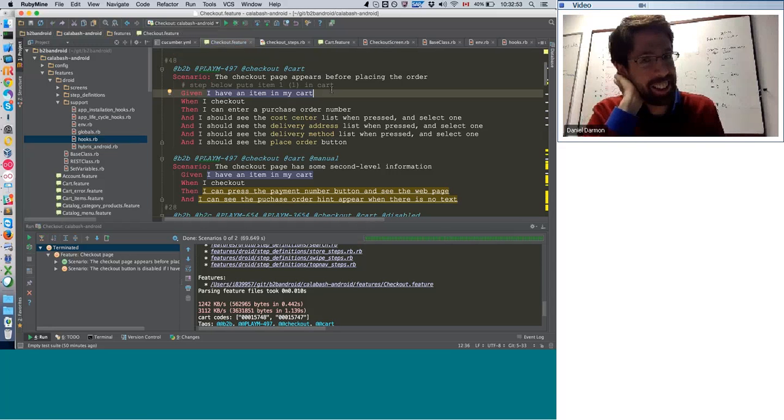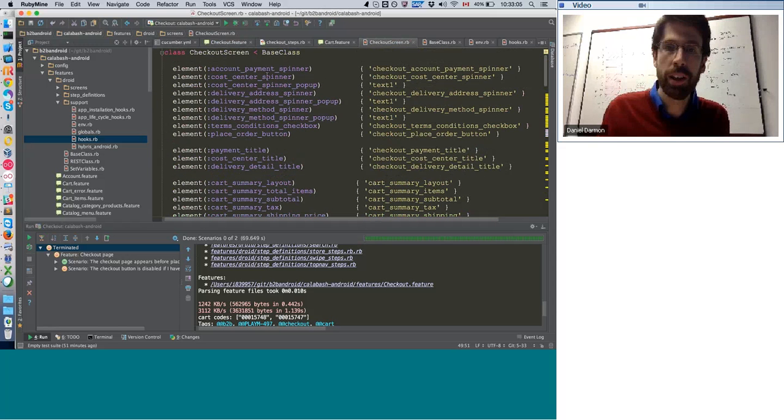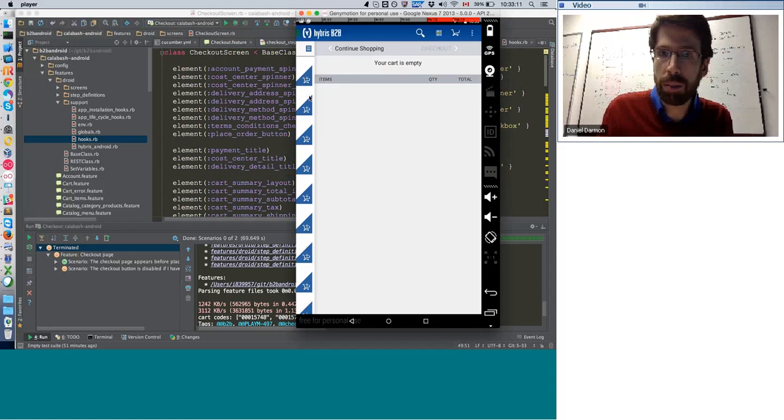The first question is, what happens if the UI changes? Yeah, so that's where the screen objects come into play. So this is totally up to you. Let's see if I could show it on the checkout screen. Well, let me add something to the cart first.